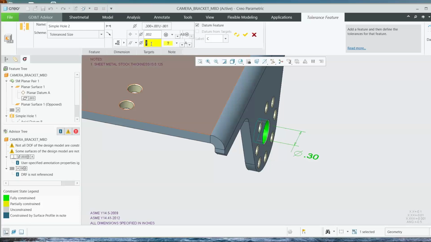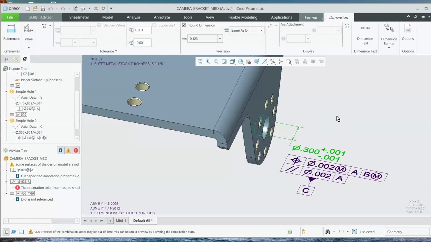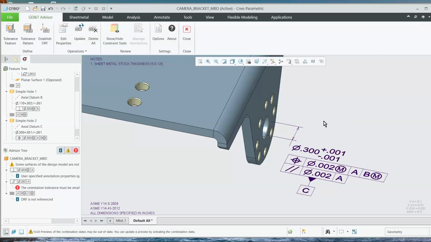And I can put in a tolerance for this. So I'll say it's 2/1000ths. In this case, I'm going to say regardless of feature. And now I can place this. Comes in, puts in our tolerance. So I'm taking a look at this. Now I have an error message down here for this tolerance that I just put in.